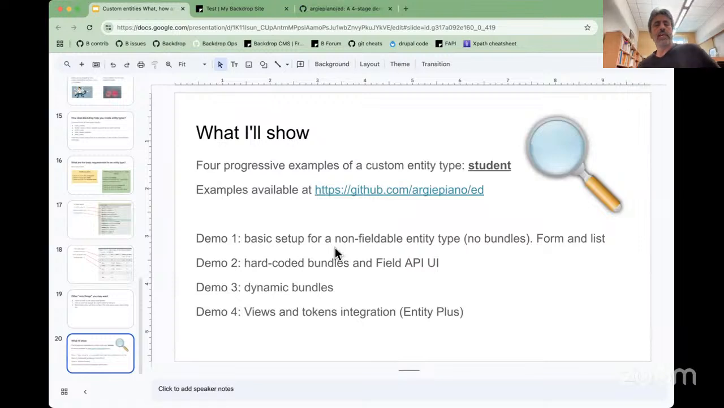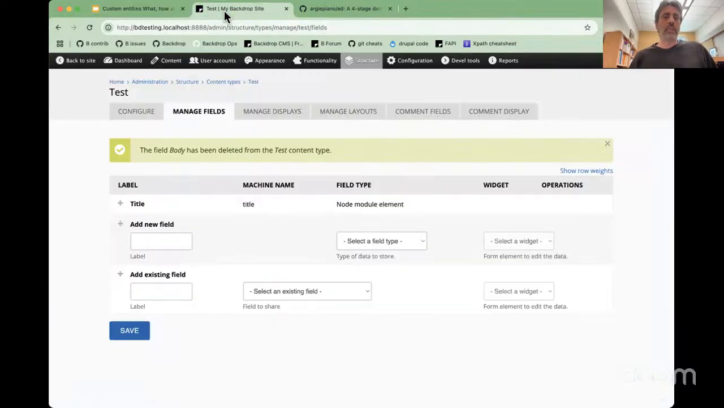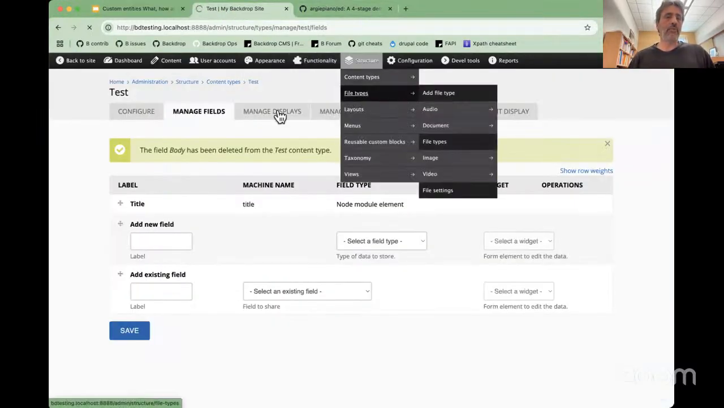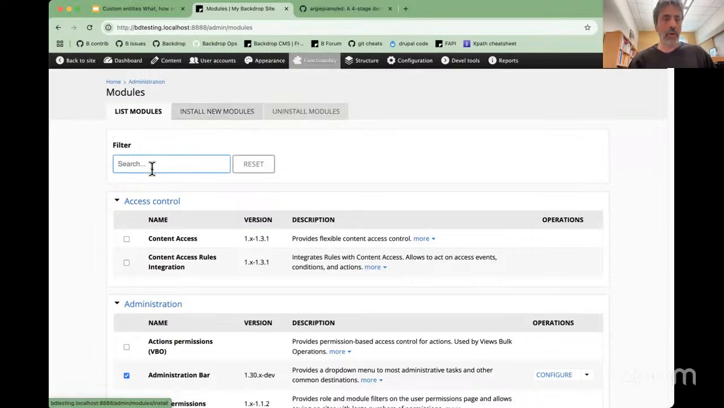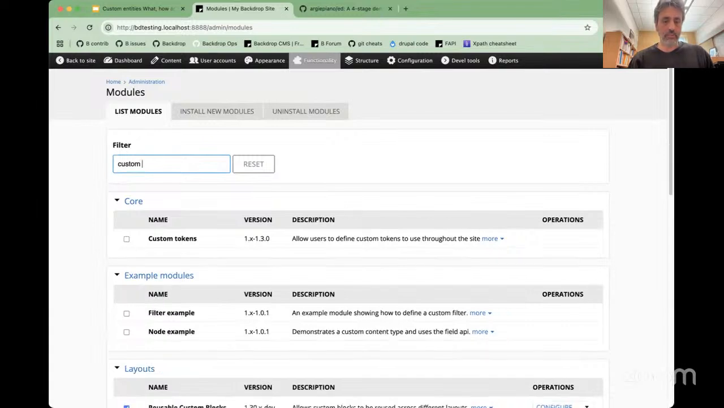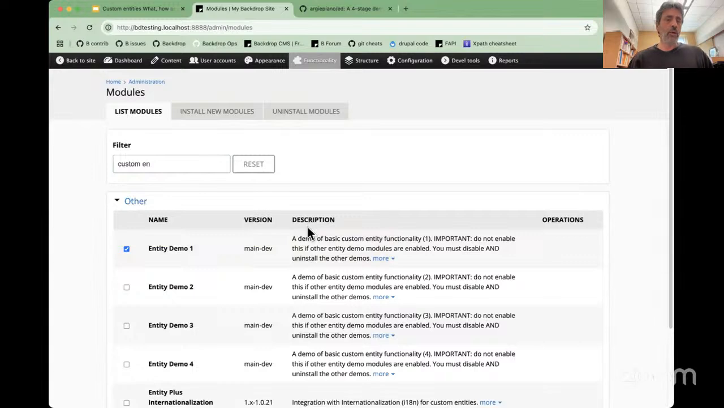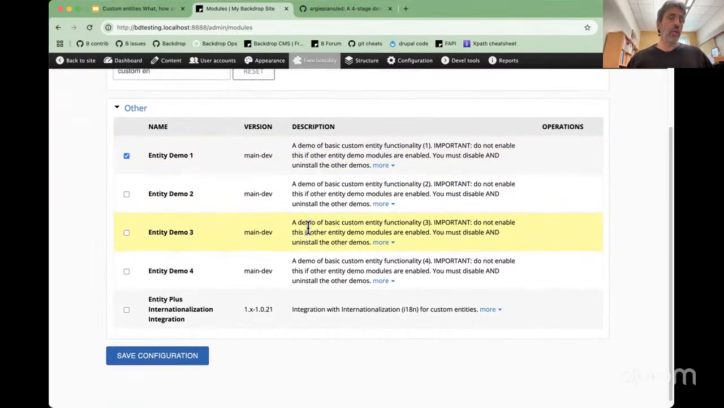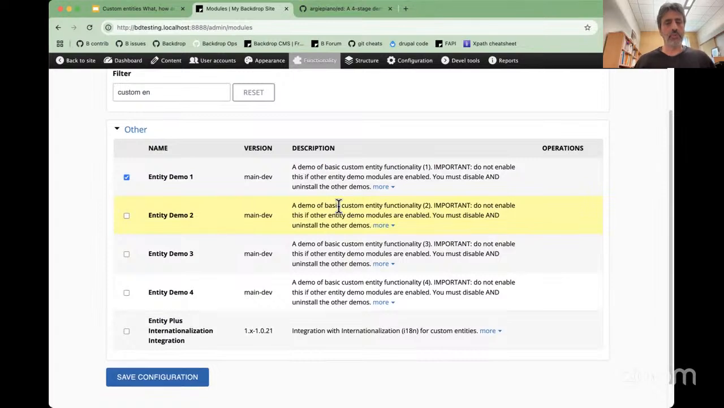So let me just go directly to the examples. I'm going to start with demo number 1, and I have downloaded that project from the repository. I will enable the first one. One thing I want to mention real quick is that if you download this project from my repo, be sure to fully uninstall each demo before you enable the next one. Otherwise, you'll get a clash. You basically kill your site. So I'm going to enable the first one.